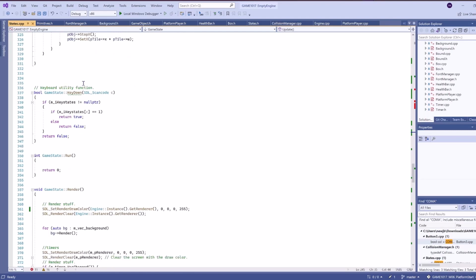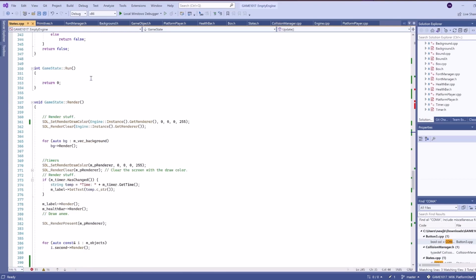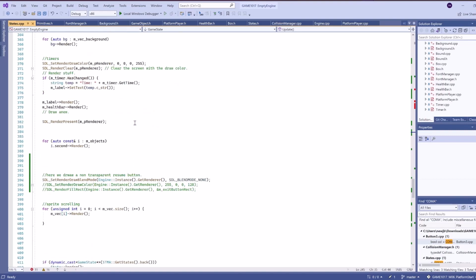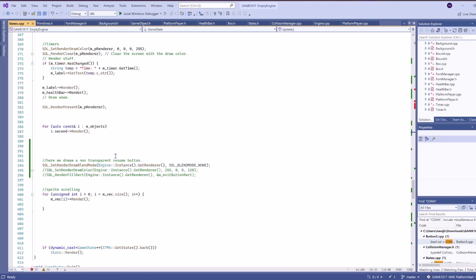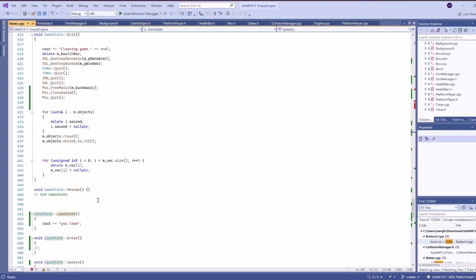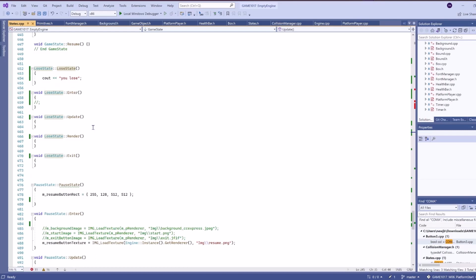And these are some smaller methods or parts of the code. There's the render, that's just rendering the different objects, and then the exit just closes everything. For the lose state, there isn't too much there. It simply prints out you lose, and then the program ends.